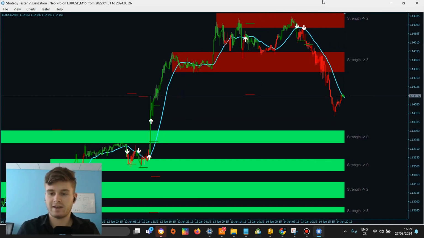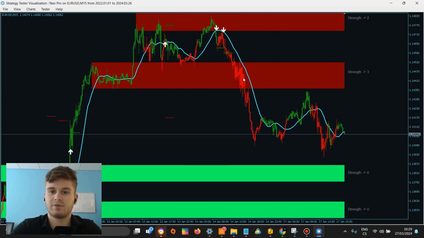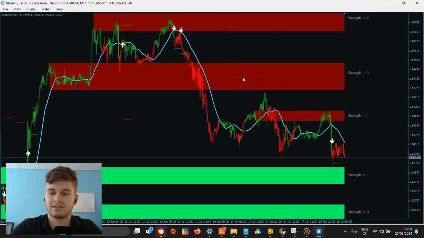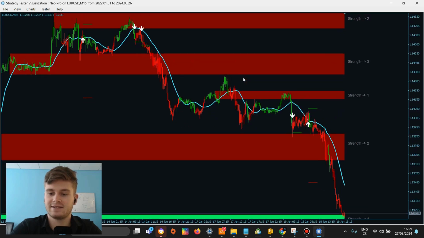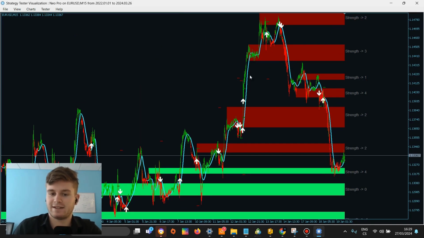As you could have guessed based on this backtest here, it is a support and resistance indicator that simply identifies the support and resistance zones, then waits for the price to bounce off either of those zones, and when it does bounce off, it creates either a buy or sell signal.